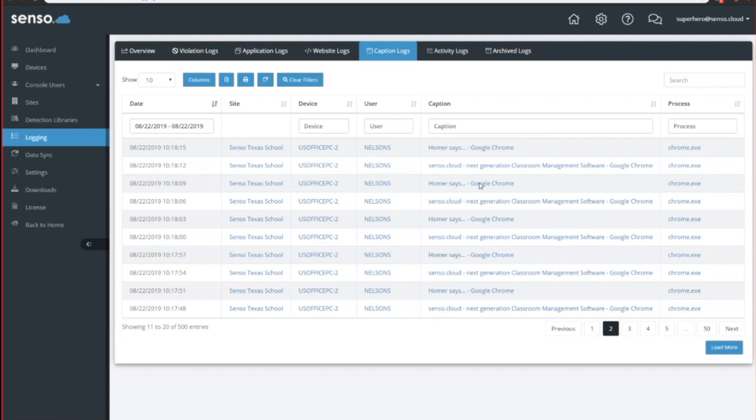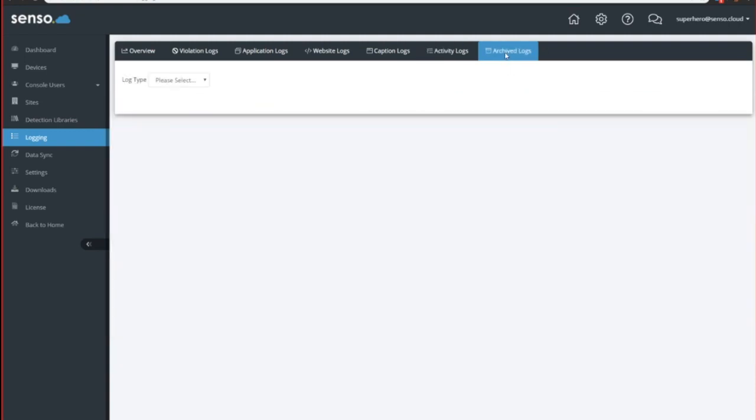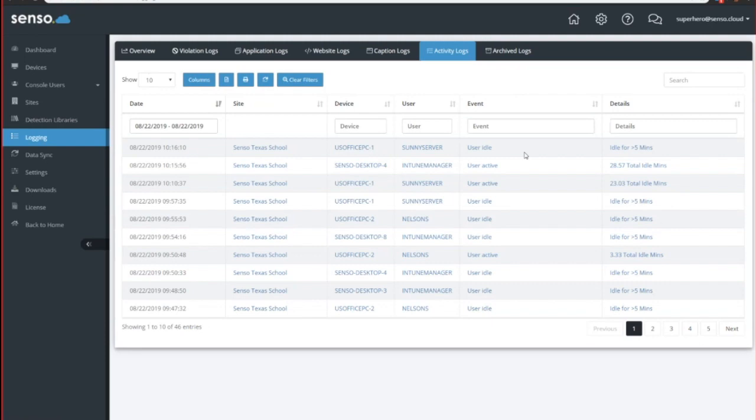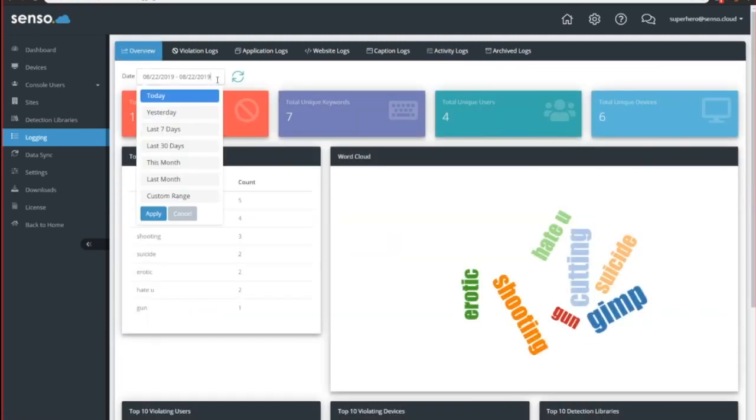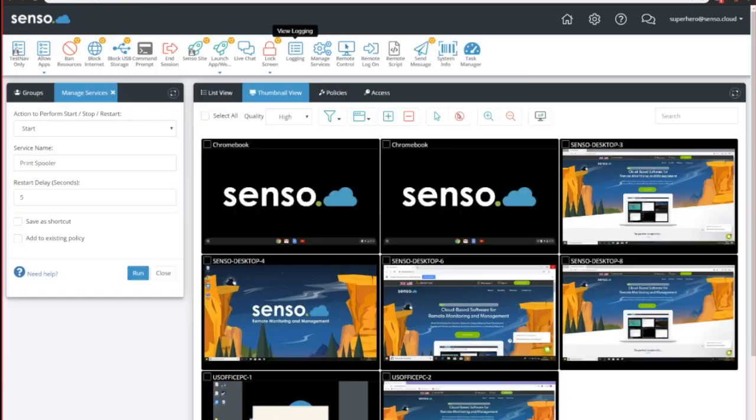Caption logs are going to be windows that have been opened on these devices. Activity logs, you see user idle, user active. And archive logs is a new tool that we're coming out with where you can access older logs instead of just current ones. Right now we're looking at today's logs. I could go back 30 days. I can also do last month or a custom range to access the older logs for the information I'm looking for. So again, this is a big piece of that safeguarding side that we wanted to showcase today: the logging, the ability to build your own libraries, and what that would look like on this side.